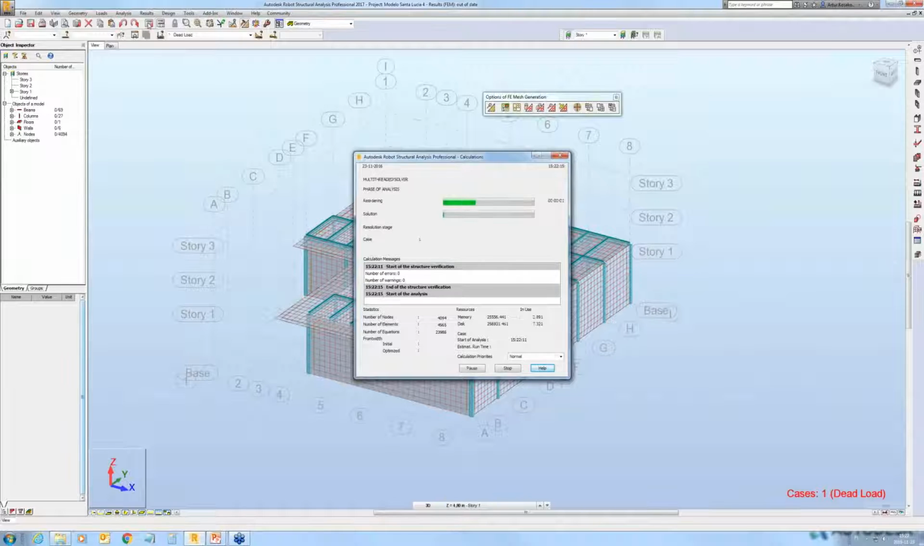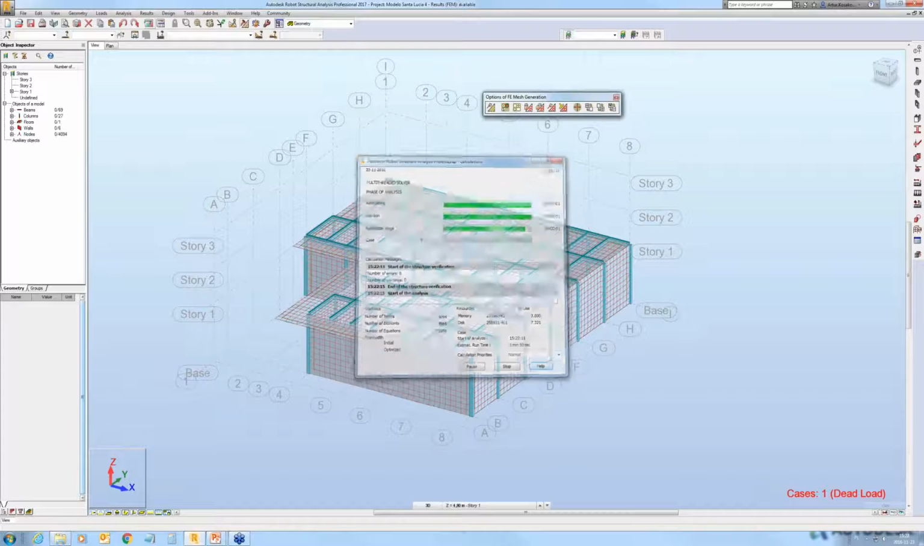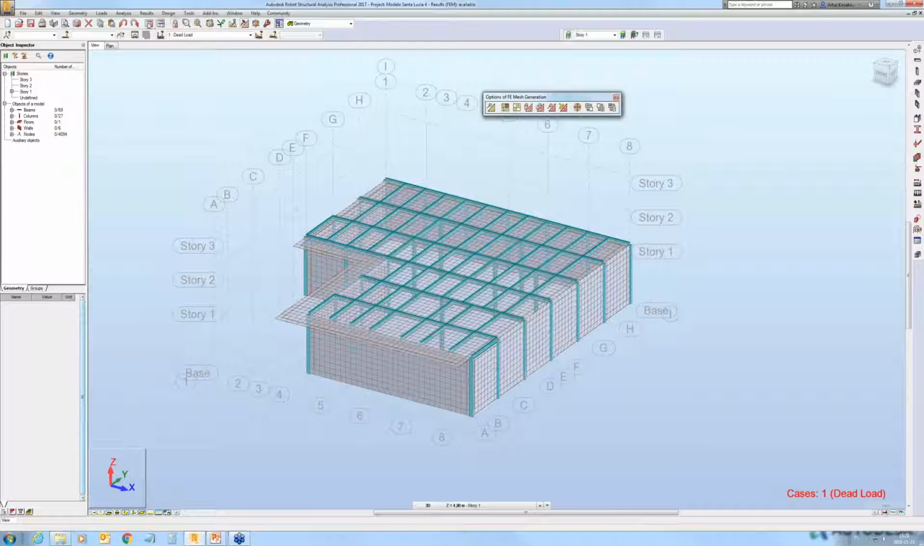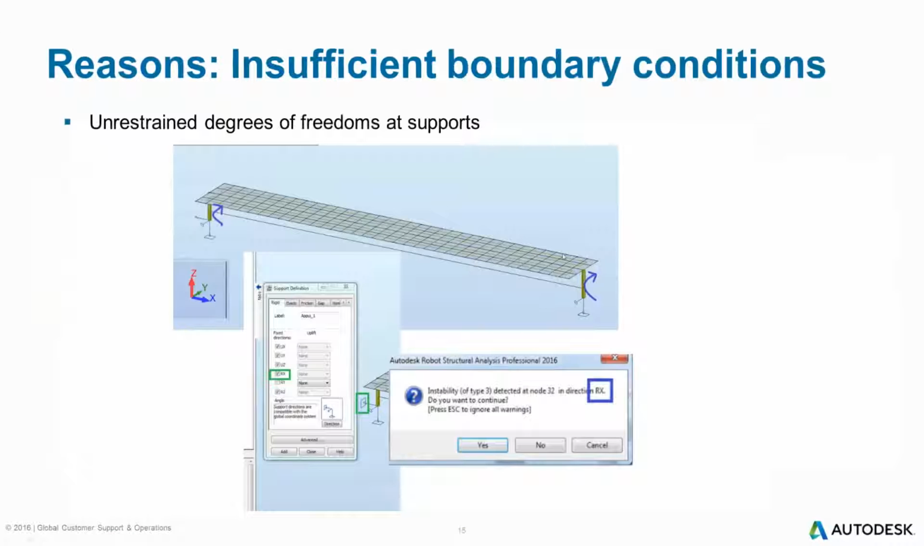So in this case, you are able to determine that it was due to these very short elements, because of the meshing with very small elements at the intersection of the beams. So, okay, let's have a look at another situation.